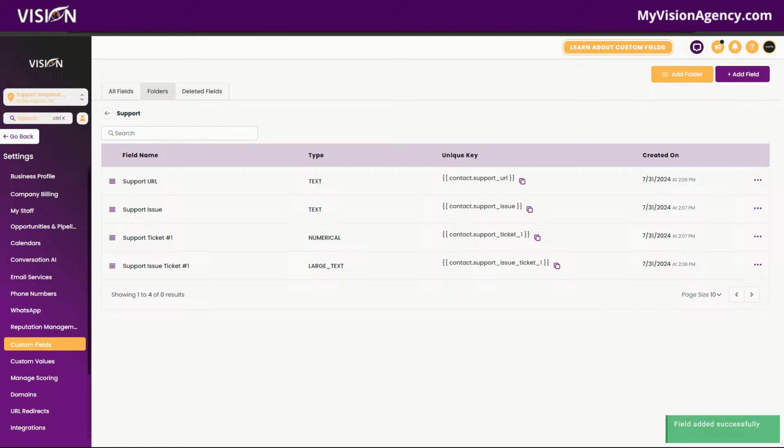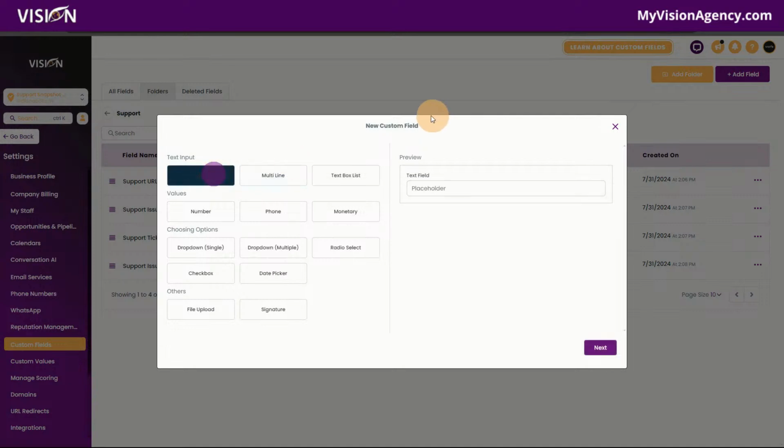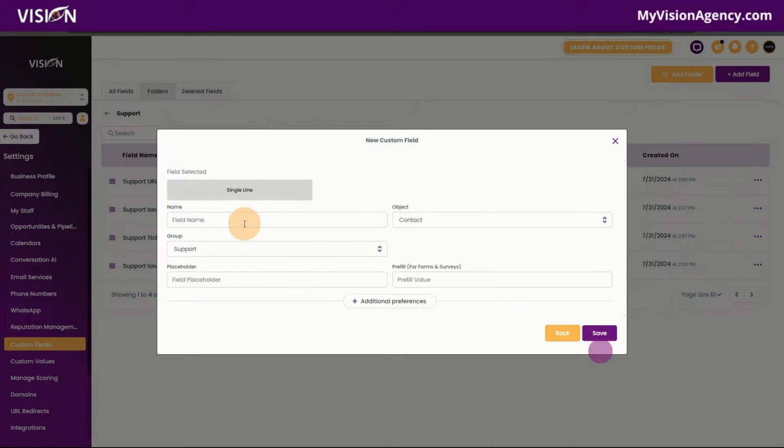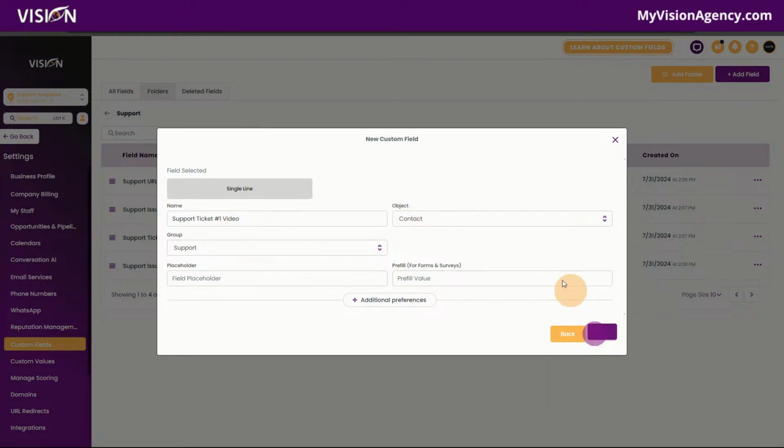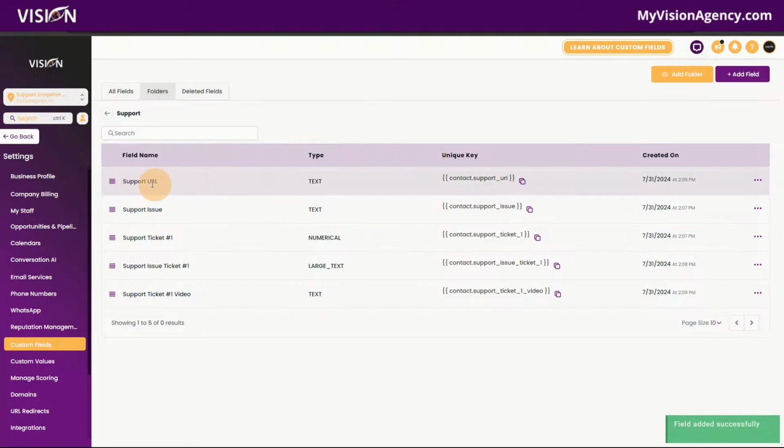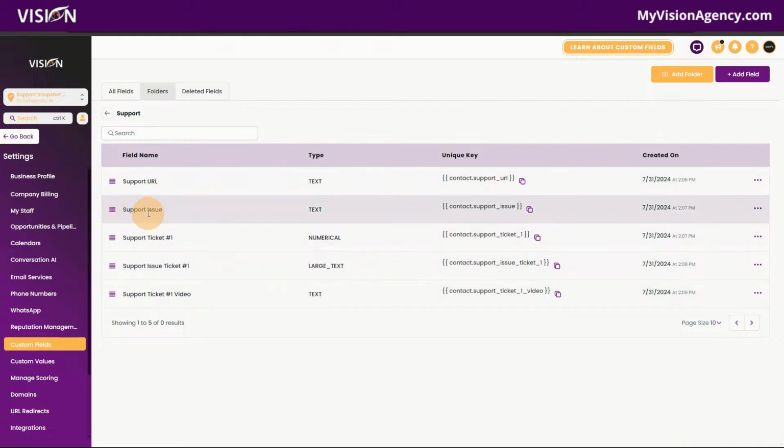Now, the next one is going to be support ticket number 1 video. So I'm going to go here, add a field. We're going to add the single line text there, and we're going to name this. Now you can notice, again, contact, support. You'll notice that these are just kind of generic. They're not specific to a ticket number, and these are what is going to be the most recent input.